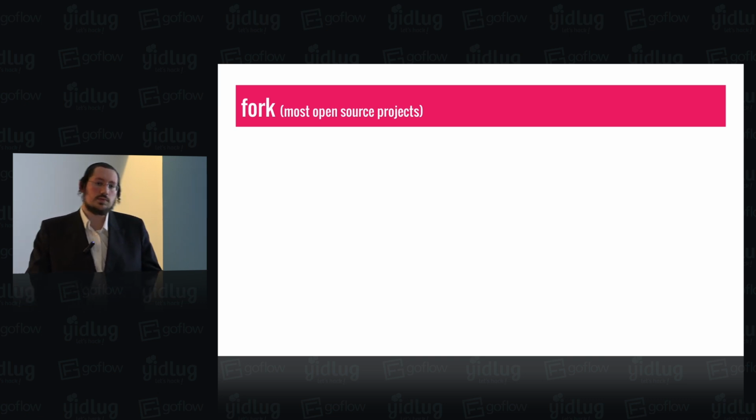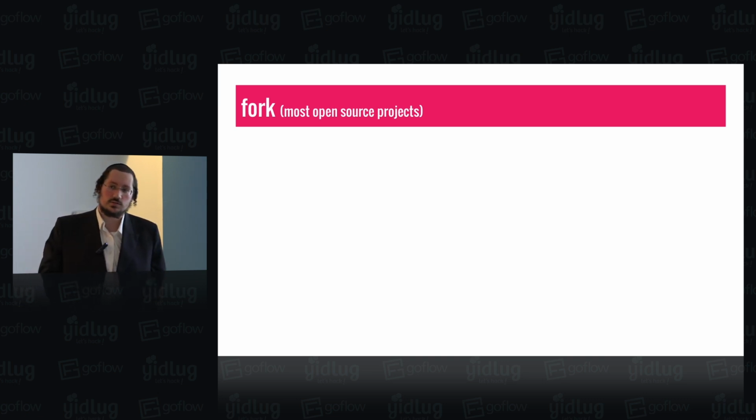So the basic way is to just fork it on GitHub. GitHub has a fork button, takes a second. Fork, and it's in your ownership. Takes a second. So it creates a full copy on your end because it's a clone. They call it a fork.